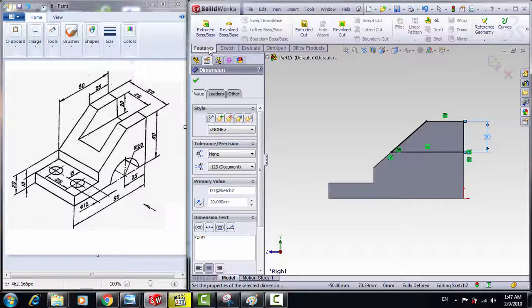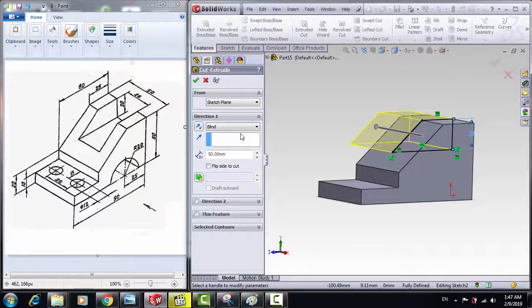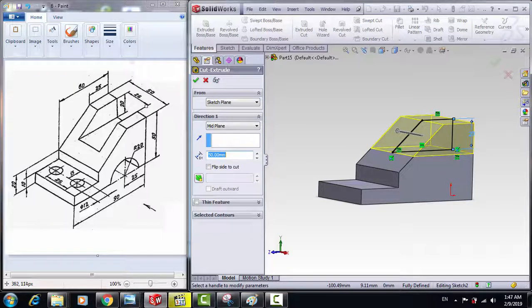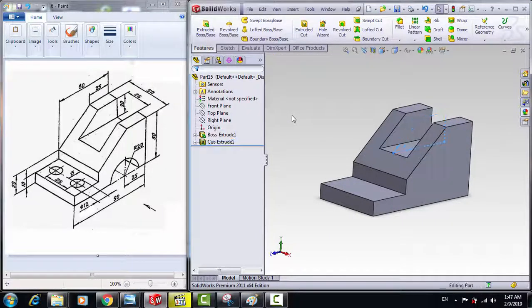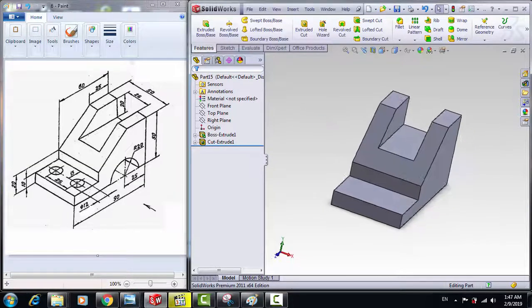Now go to Feature and Extrude Cut. Choose mid-plane again by 26 millimeter. Let's cut it by 26 millimeter. Then OK. Here we go. Now let's create two holes in this face.